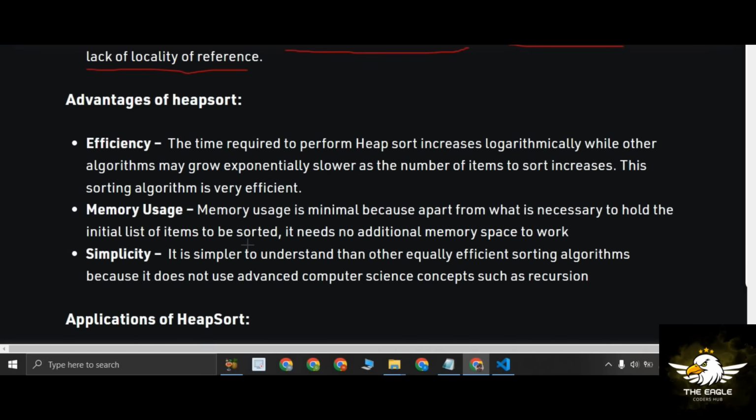Now, advantages of heap sort. First one, we have efficiency. The time required to perform heap sort increases logarithmically, while other algorithms may grow exponentially slower as the number of items to sort increases. This sorting algorithm is very efficient for a large range of data. Second, memory usage is minimal, because apart from what is necessary to hold the initial list of items to be sorted, it needs no additional memory space to work.